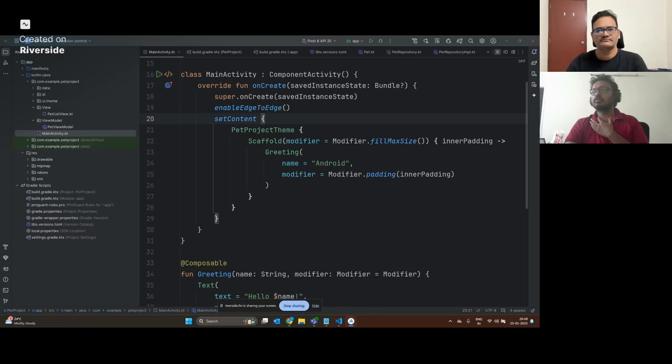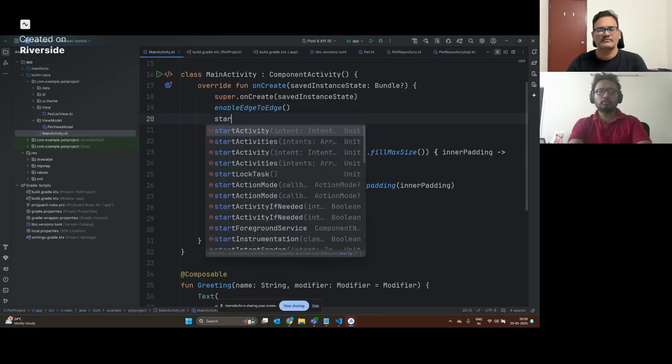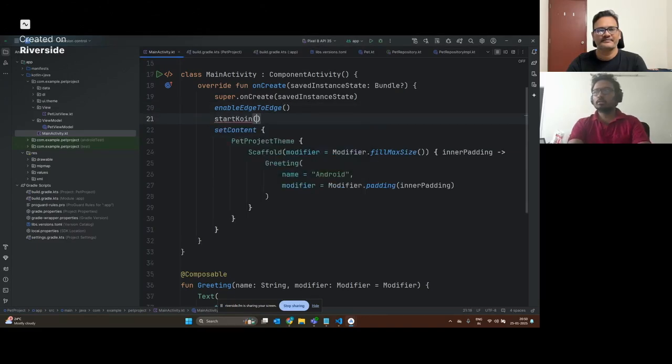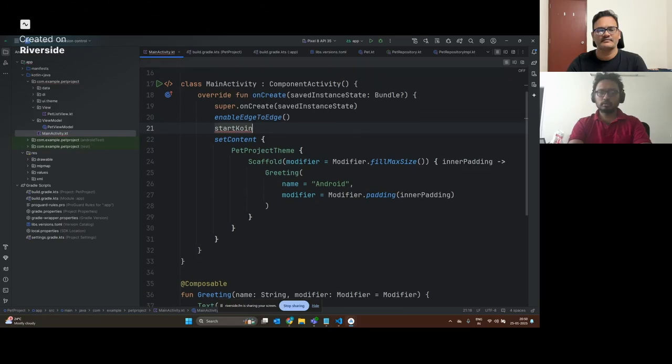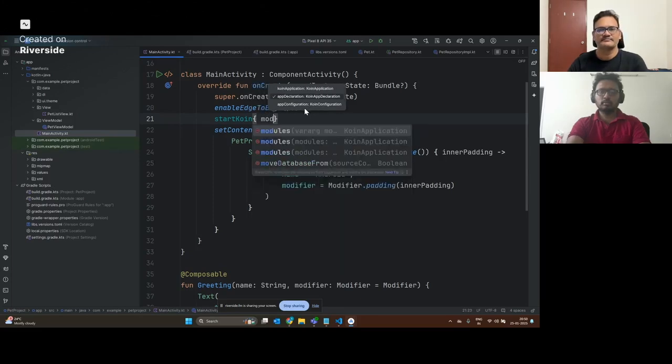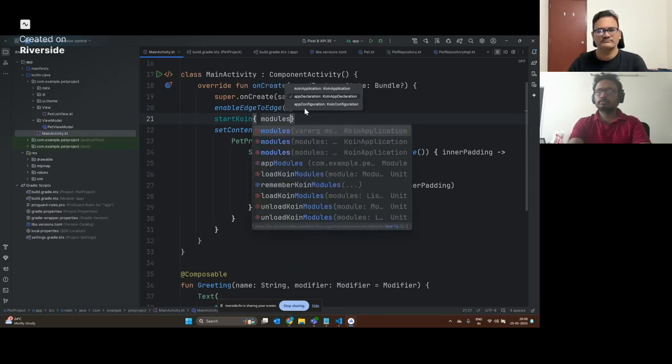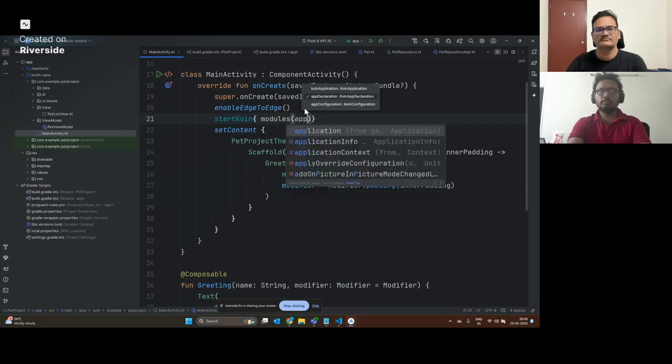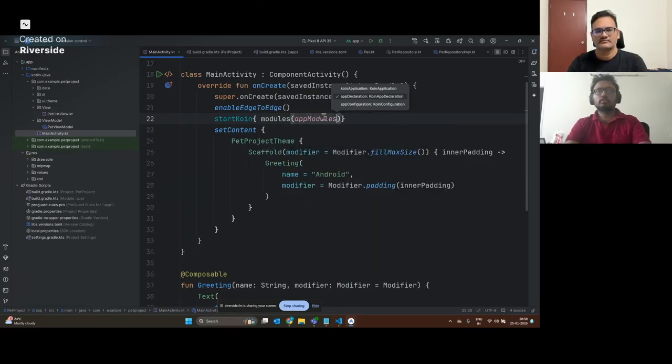So how do you start Koin? It should know what to start, right? Start Koin, and again, this is a lambda, not a body. Modules, called app modules, right? This is it. As it reaches this point, it will generate all the required instances, dependencies, and everything.